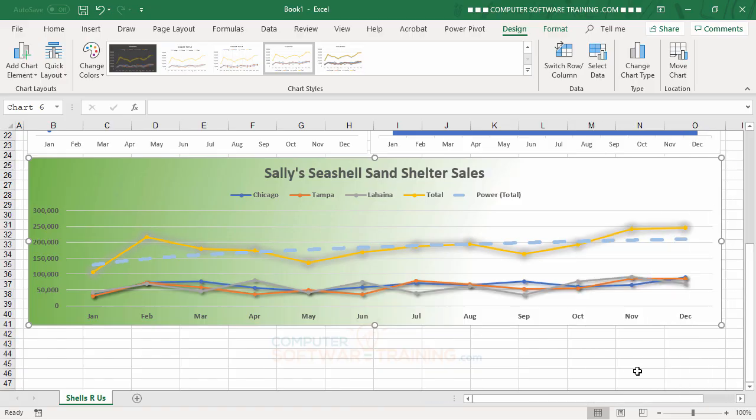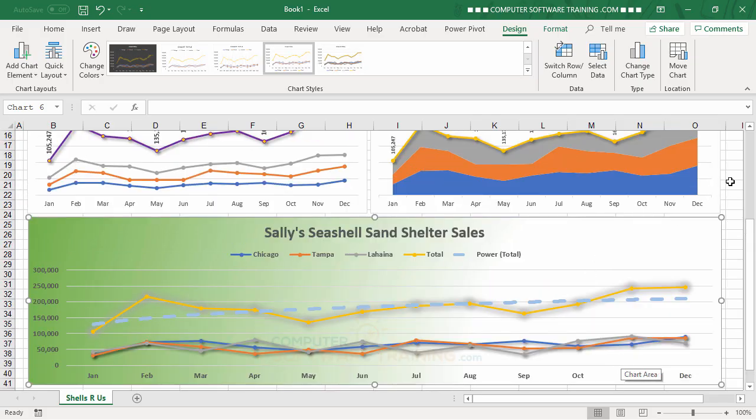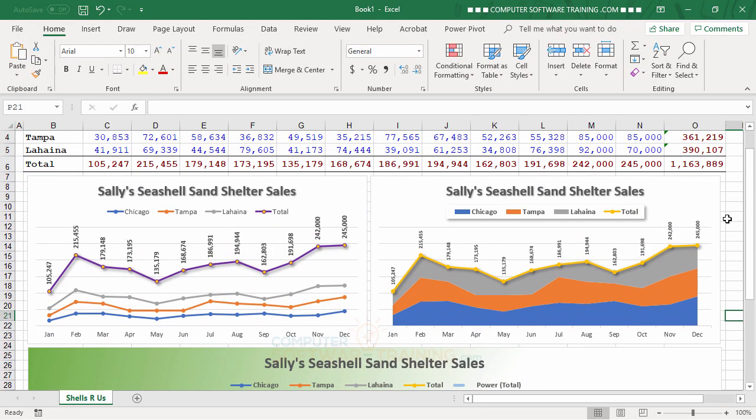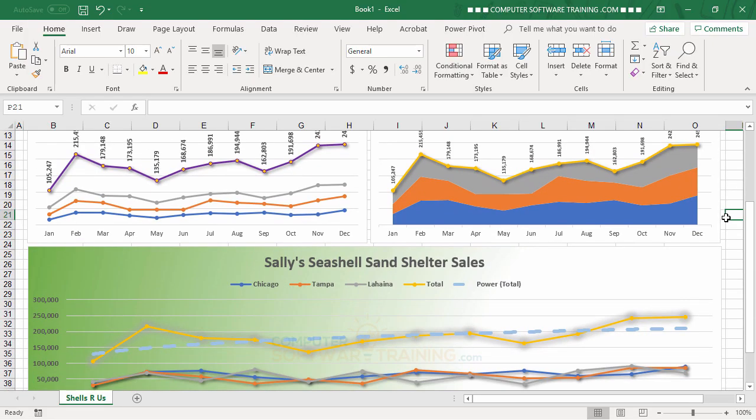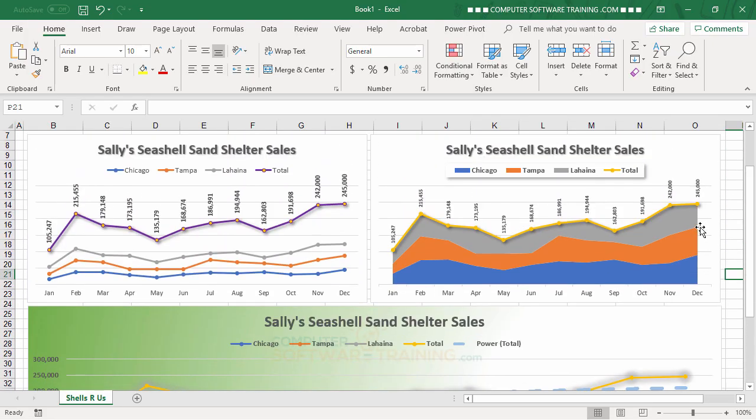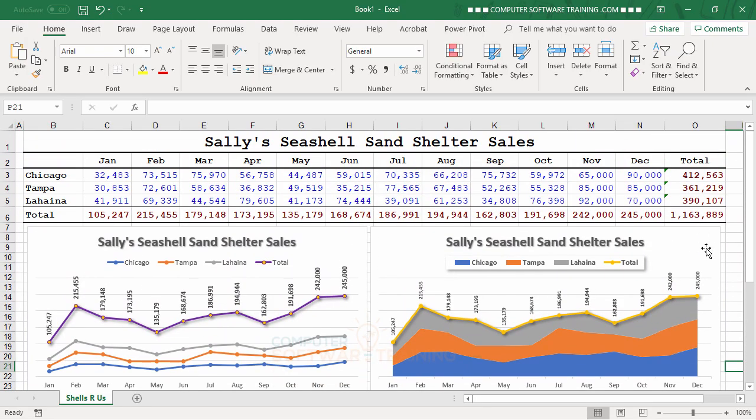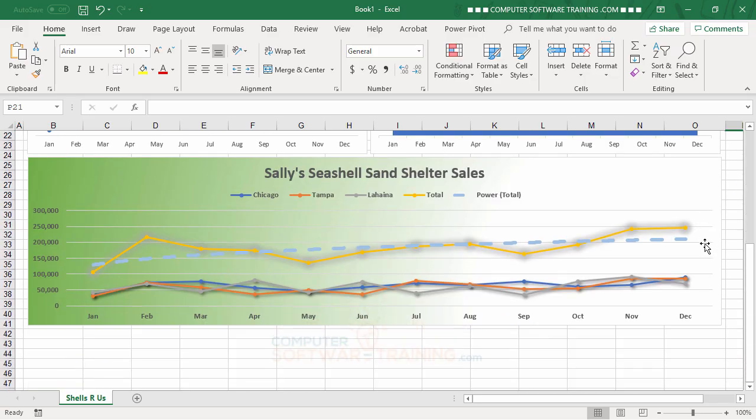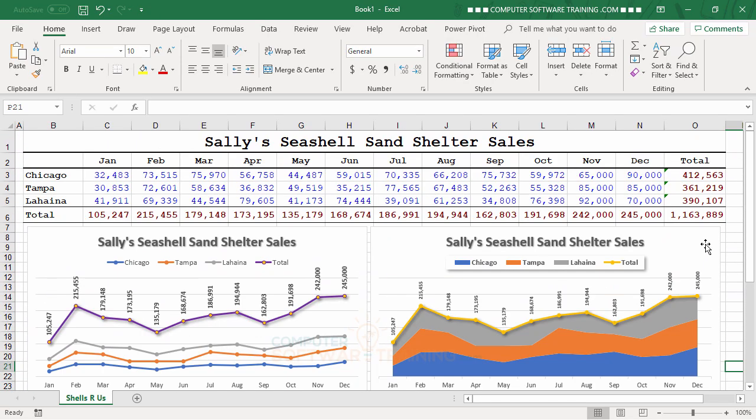So there you have it. Not bad. Different ways of looking at your data there, using the line and the area graphing type. So hopefully you can use this stuff. I hope it gives you some good ideas to apply to your own data.